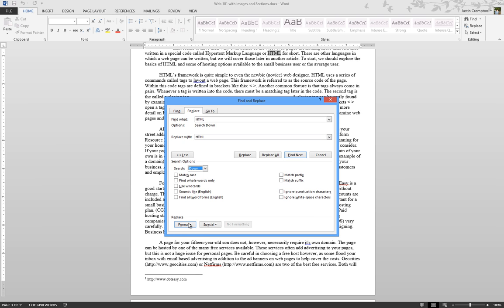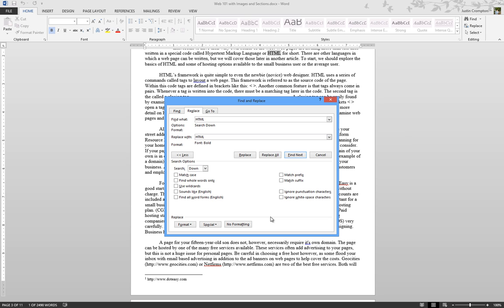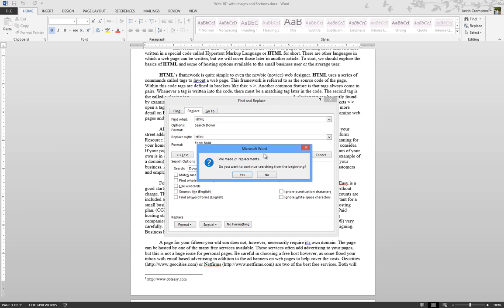Now on Replace, we have Format and Special. So I can actually find formatted text and replace it with formatted text. I'm going to click down here, go to Format, go to Font, and click Bold here and say OK. So you notice now we're going to find HTML and replace with HTML, Format, Font, Bold. I'm going to click Replace All. And notice above my Find and Replace dialog here, we've made 21 replacements.